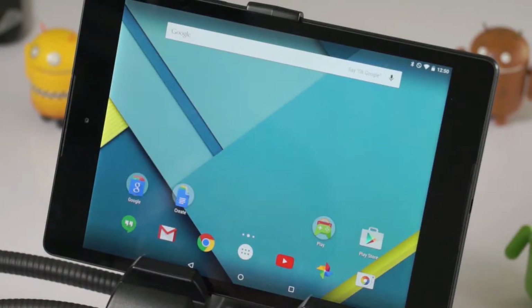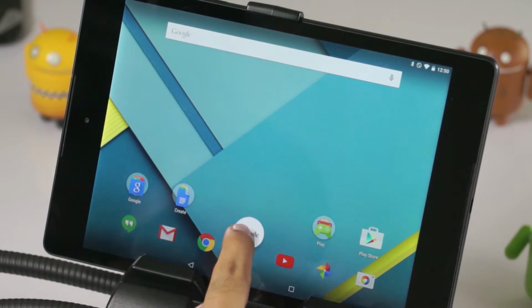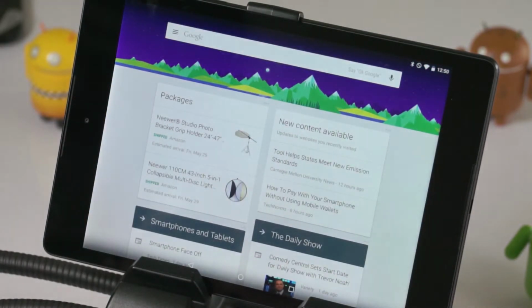M. The fourth feature, called Now on Tap, is perhaps the coolest one of the lot. You all have used Google Now. They are information cards that are presented to you by Google based on your previous activity, interests or your designated interest areas.